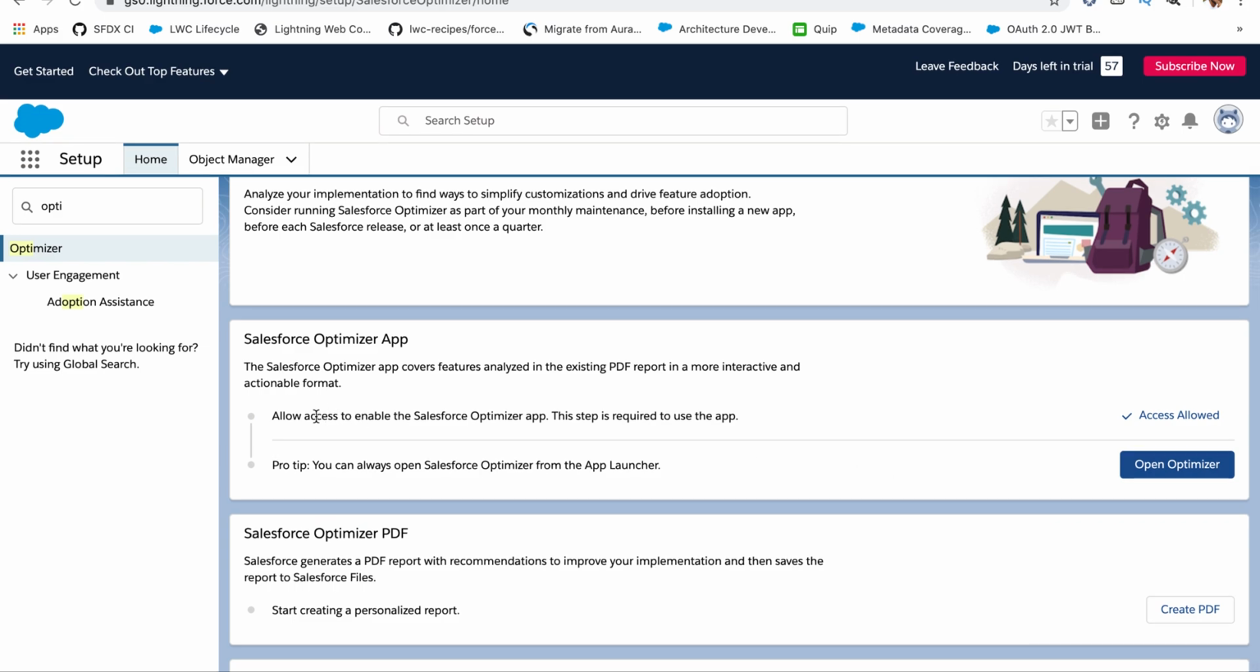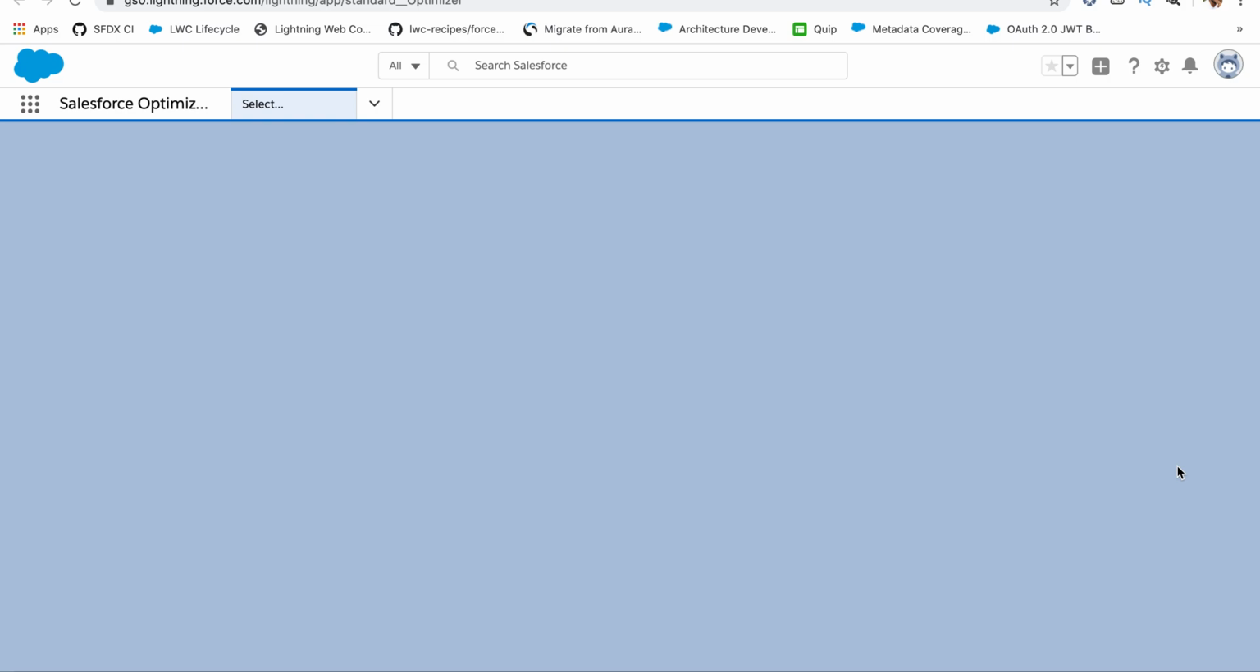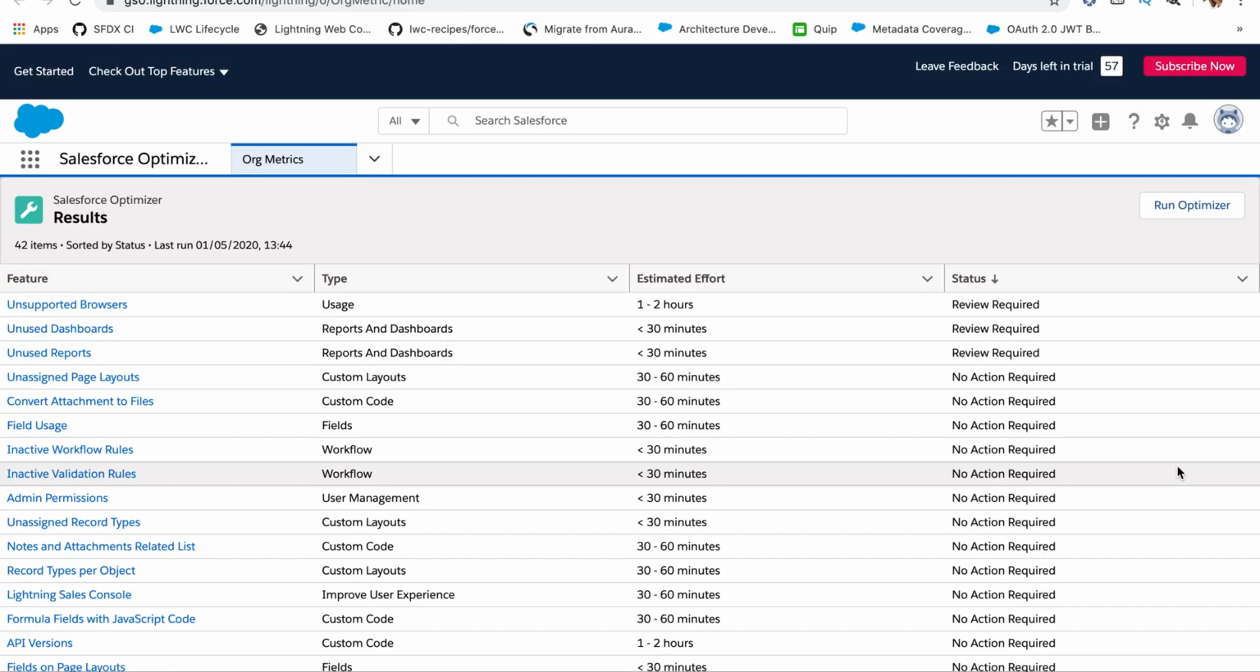So here I have allowed access for the optimizer to run, and what I'll do is I'll simply run my optimizer. I ran it last time, so I have these results available, but I'll still run it again.